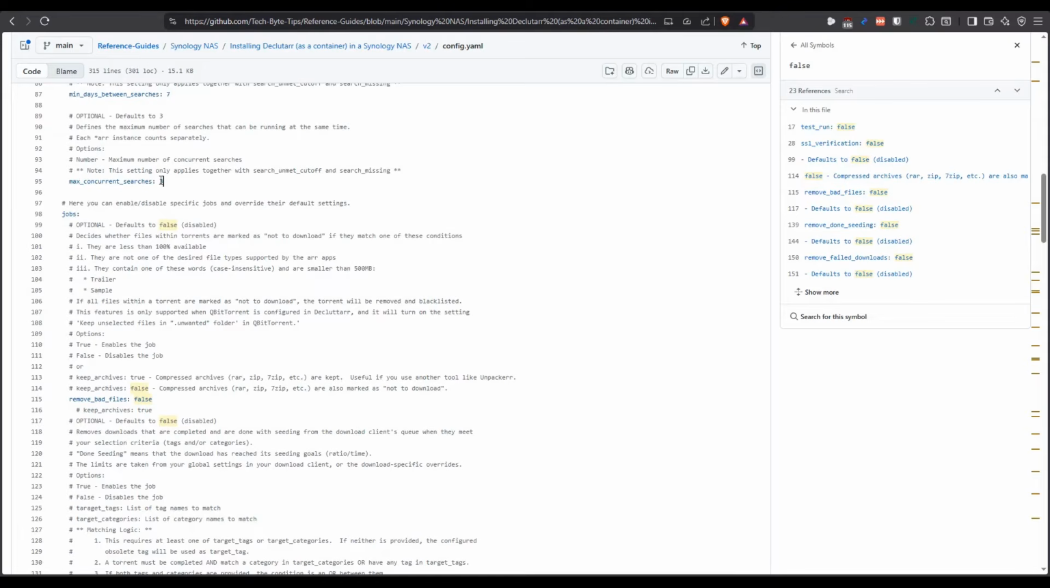So you tell, for example, Sonar that it can do a search, but it's going to limit it to only 3 things at the same time. And the limit counts separately. So it's 3 for Sonar, 3 for radar, 3 for LiDAR, and like that. So whatever value you put here is going to be the limit that is going to run.